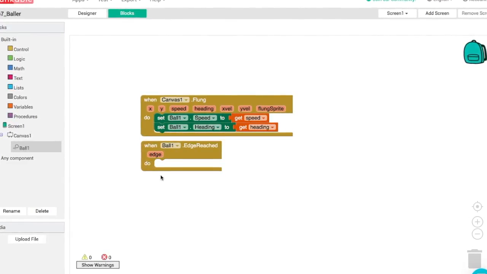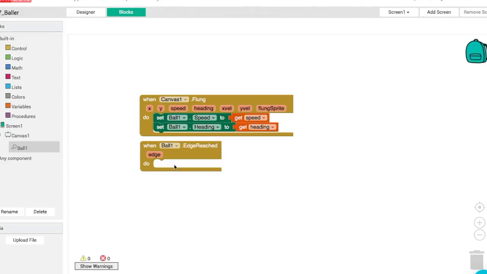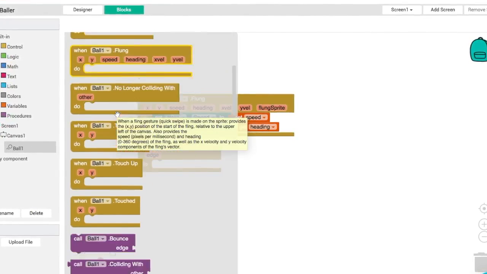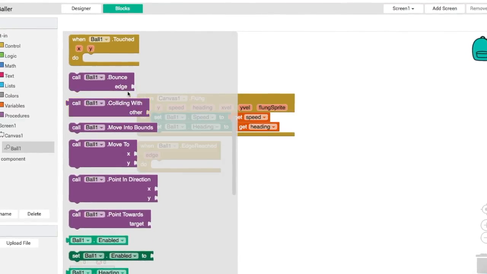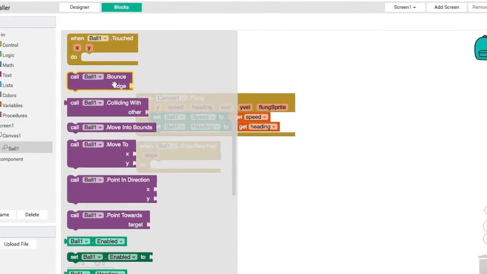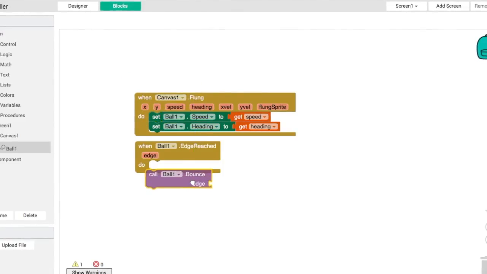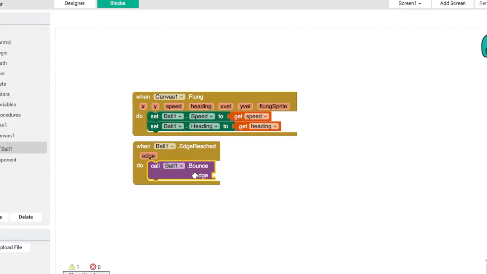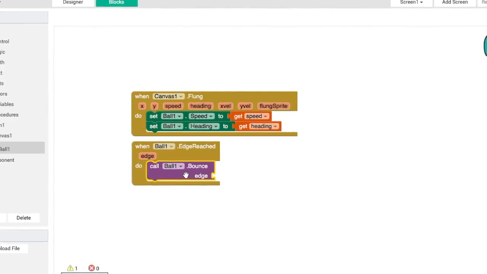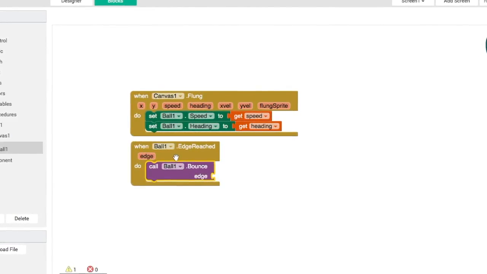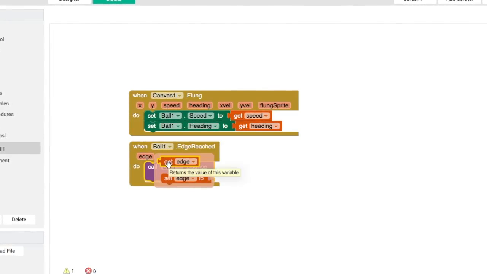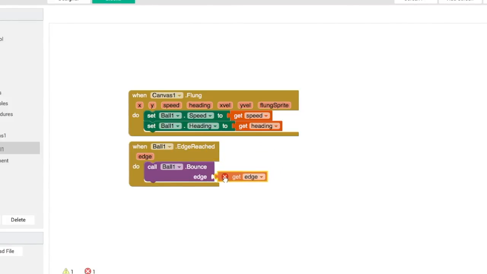So let's tell this ball what to do when the ball hits an edge. So go back to the options for ball 1, and the block for bouncing is right here. It says, call ball 1 dot bounce. So go ahead and thunk this block in to the ball edge block. Great. And now we need to tell the ball to recognize when it hits an edge. So on the ball dot edge block right here, simply select edge and take the get edge block and just thunk that into the opening for edge.